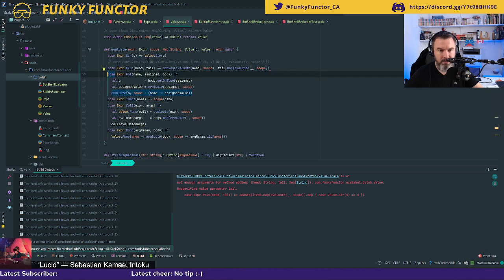Value 652. I am missing something, I guess. So I have this val assigned body. Parse head tail. Oh yeah, I was forgetting. Okay.